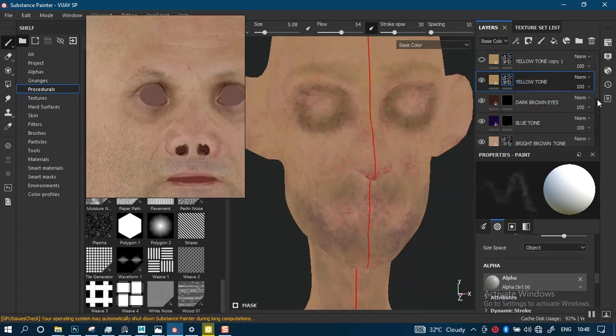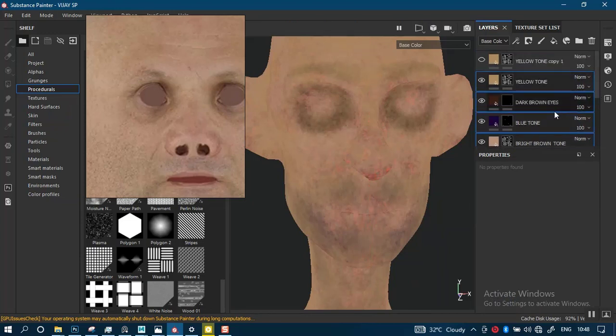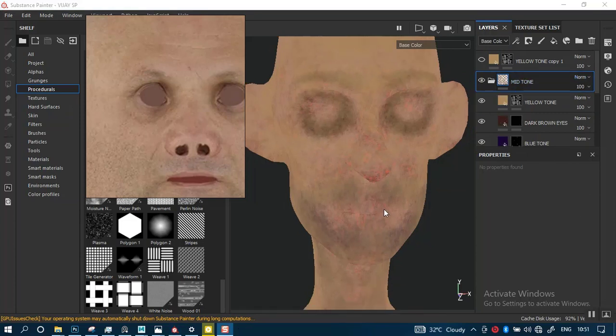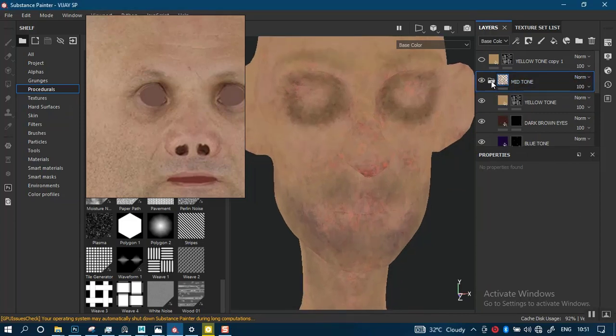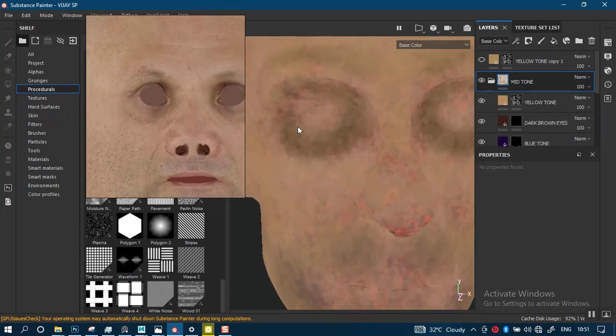So I think I'll name this mid-tone. Let me put all of this in here, group this, and name this mid-tone. Okay, so that's our mid-tone. But I need to fix something here. I'm seeing that the eyes are just too dark around this edge. So let's go back to this yellow tone and fix that.